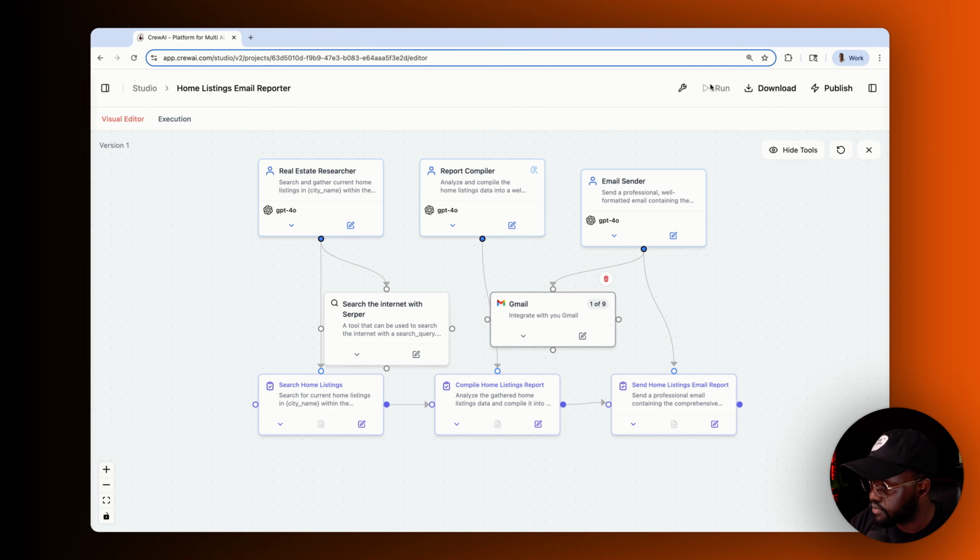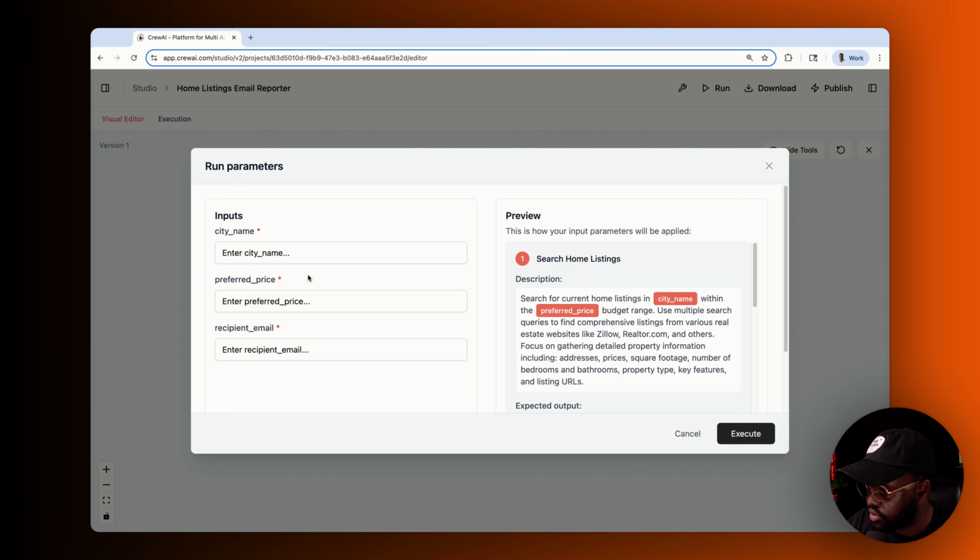So let's just go ahead and run it first of all. If you hit run, the agent is going to start running, but it asks you for information. So let's say here, I'm going to say San Mateo, California, to be specific.